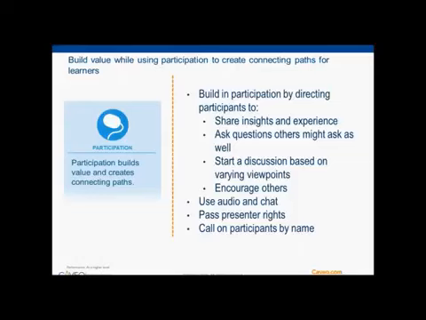So then the whole group can learn about all the things that are necessary. So participants can share insights, experience. Obviously, they can ask questions. Others might want to ask as well, starting a discussion, encouraging others.